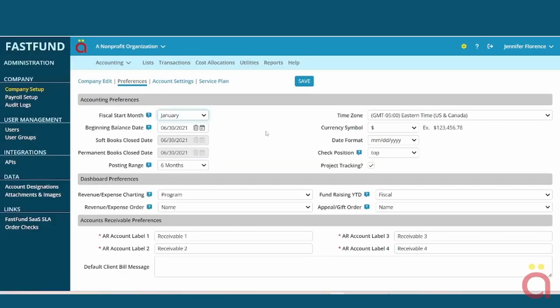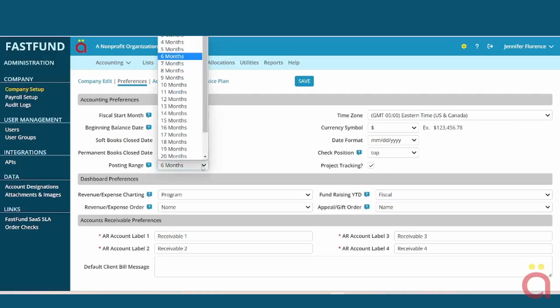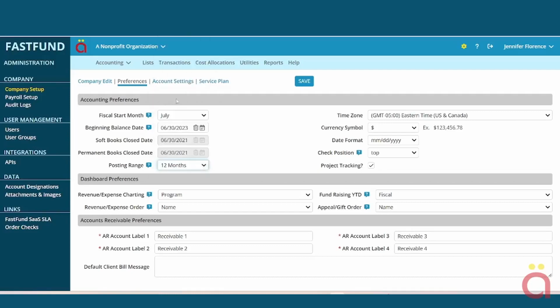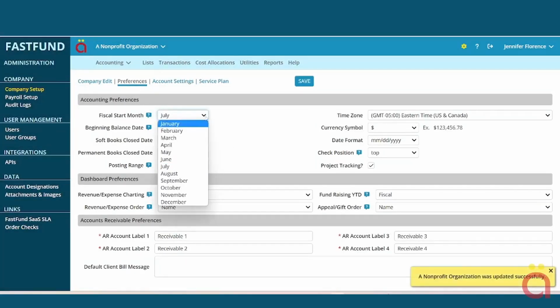The Preferences area includes your accounting, dashboard, and accounts receivable preferences. From the First Fiscal Month dropdown, select your company's first fiscal month. For example, if your company reports on a calendar year basis, select January. If your fiscal year is July through June, select July. Enter your beginning balance date. The beginning balance is typically the last day of the previous fiscal year, prior to using FastFund.